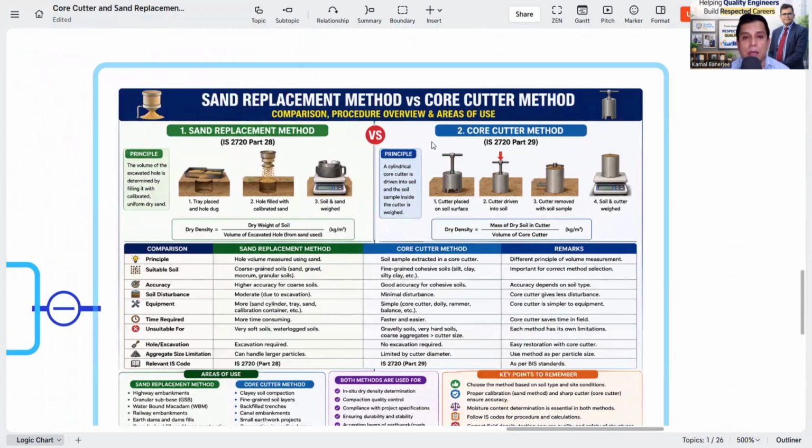This is the total comparison. Now IS code 2720 part 28. Here it is IS 2720 part 29. Here you can see the tray placed and hole dug. Here is the sand replacement. Then the hole is filled with the calibrated sand, and the soil and sand are weighed.